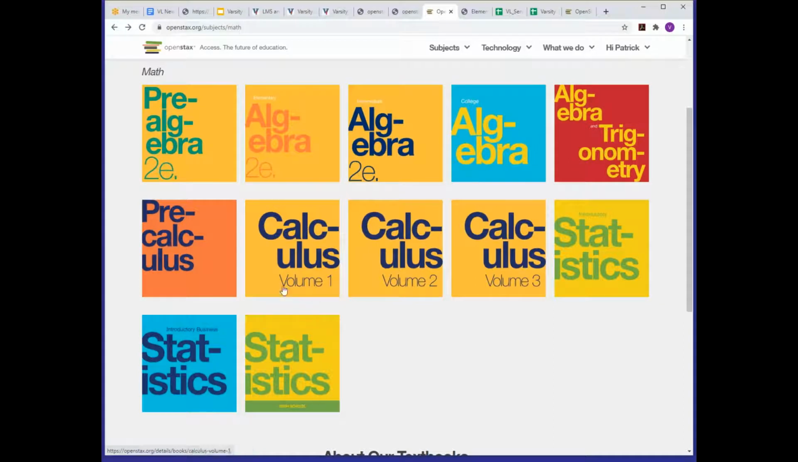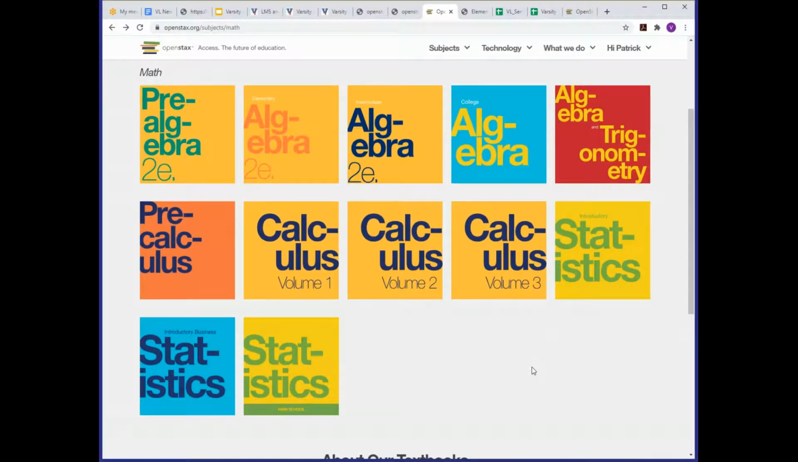Otherwise, they're the same. And then the calculus books are widely used in college, probably on the hard end, but certainly going to have all the content you need for a regular high school level calculus or an AP calculus course. The statistics course is also on Varsity.